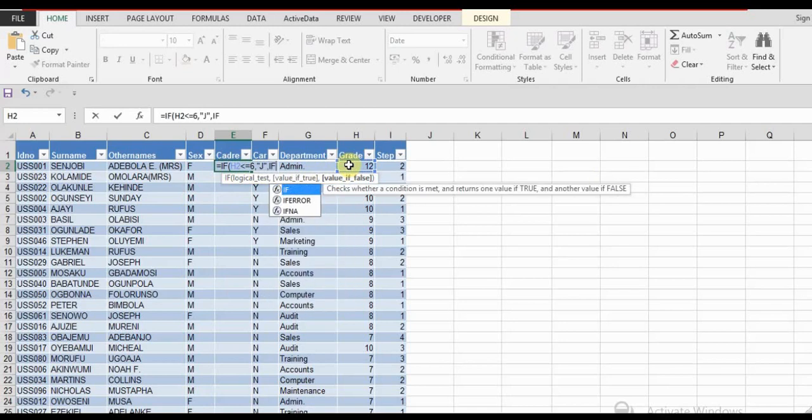Then if the grade is less than or equal to 9, that is anything between 7 and 9, give it a senior staff. Then otherwise, that means it is greater than 9. The fellow should be a management staff.